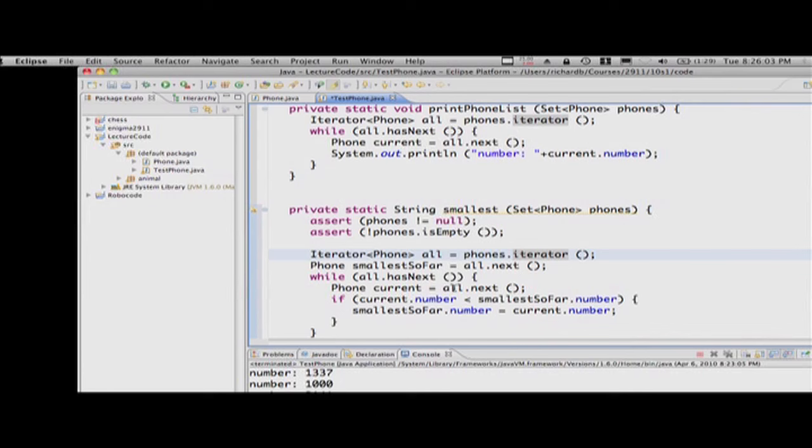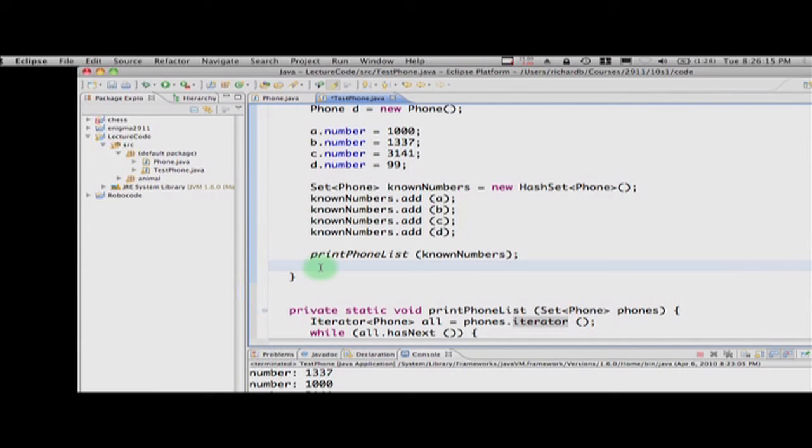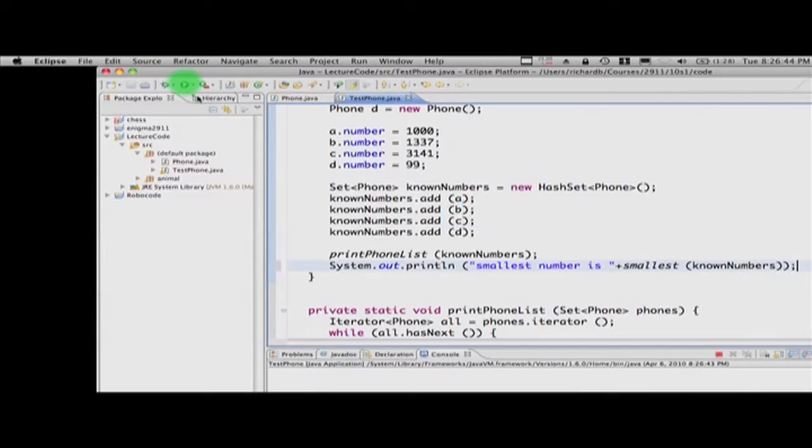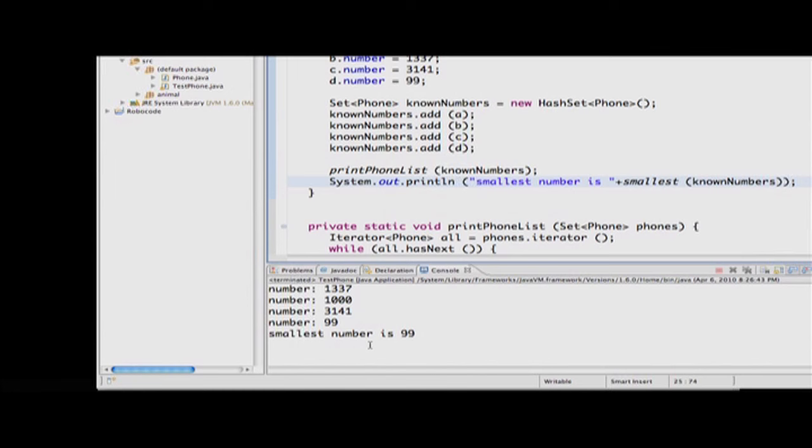And why have we got a warning here? It's never used. Oh, that's right. It's not used, is it? Let's use it. So it's coming out. Smallest number is plus smallest. Call the smallest function on our set of numbers. What's our set called? Called known numbers. All right, there we go. That's right. Okay, so everything looks okay. We've printed out all the numbers as we did before. We found the smallest number and that worked.